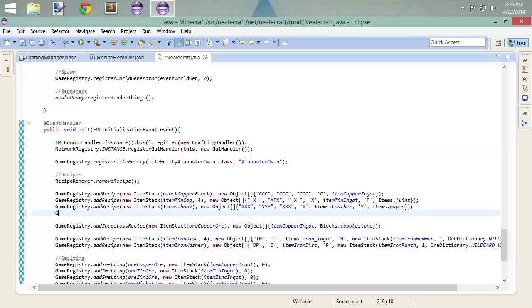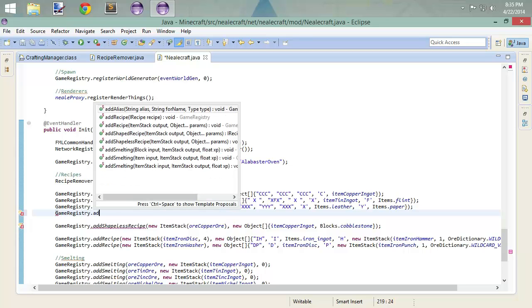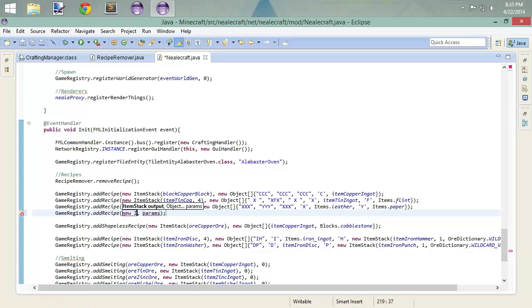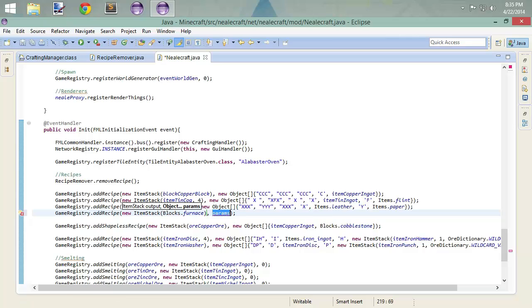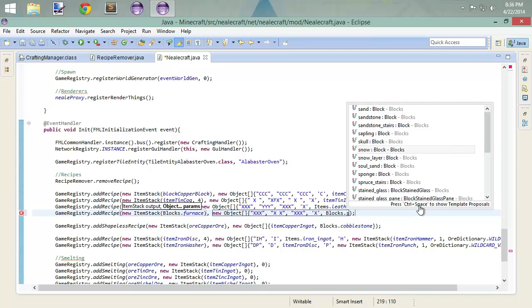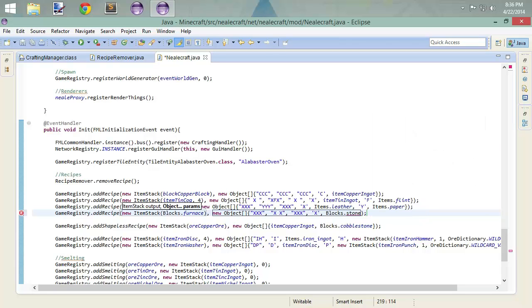And we're going to say GameRegistry.addRecipe(new ItemStack(Blocks.furnace), new Object[]{"XXX", "X X", "XXX", 'X', Blocks.stone}). Boom. Like so. So now we're using proper smooth stone rather than regular stone.